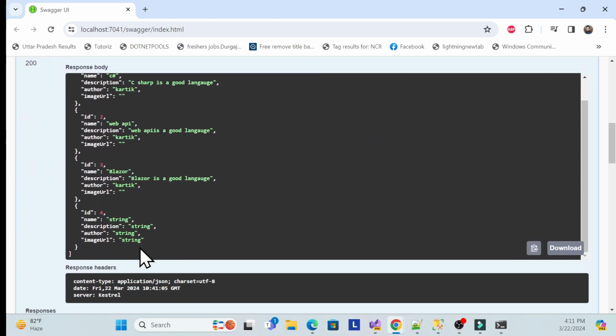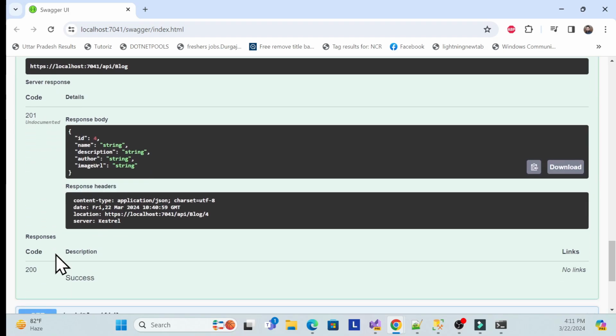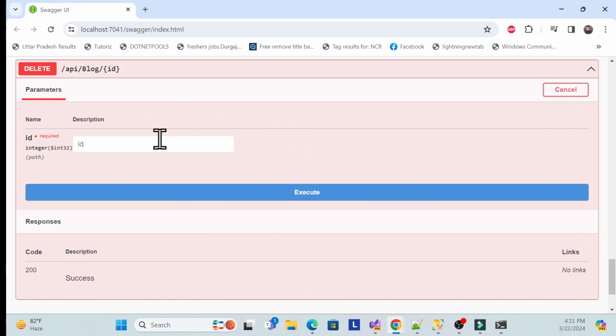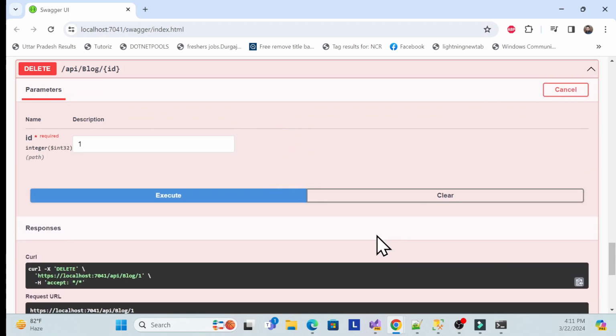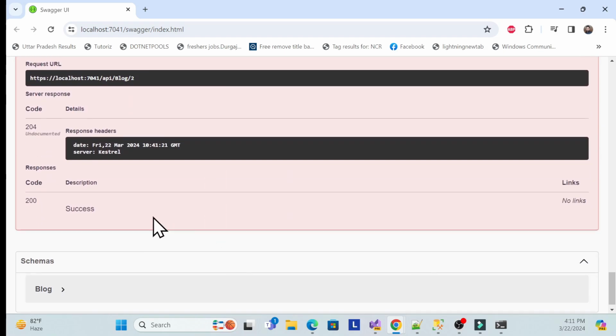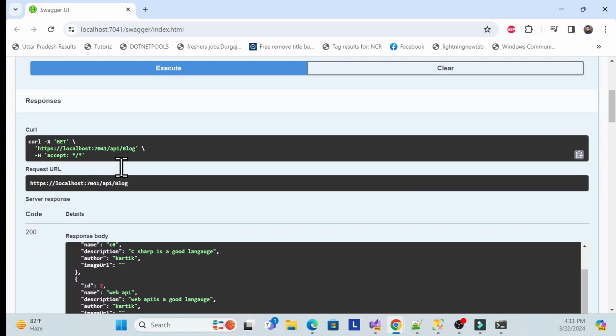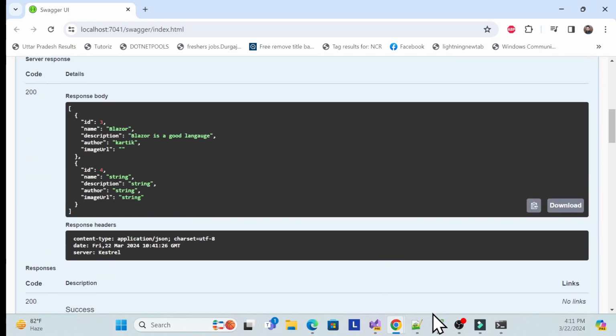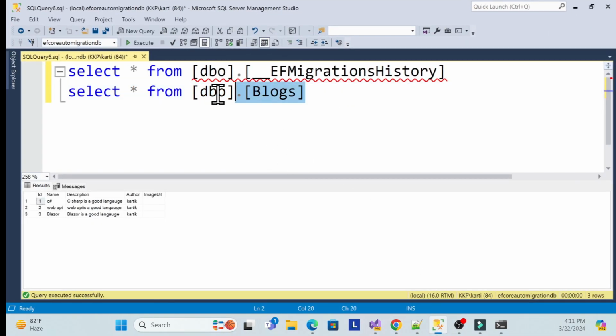If I want to delete some data, for example, try to delete a fourth one, or just the first one I want to delete. Execute delete first one, second one, right? So two deletes, two blogs have been deleted. Execute. Now see, only two data are there. And if you go to the database, now two data are there, right? With this image and all. That data is there also.